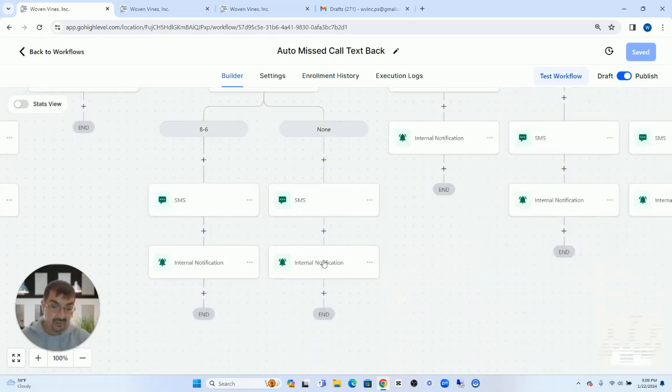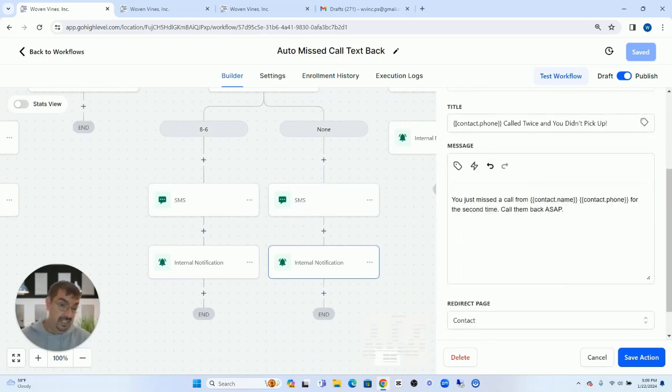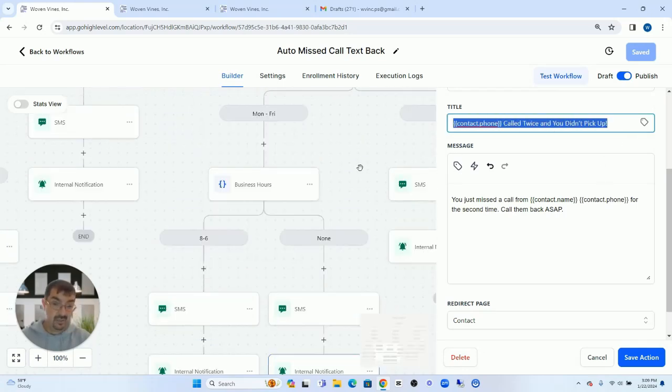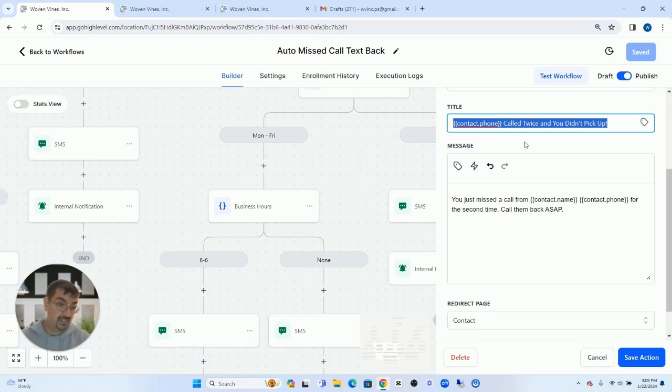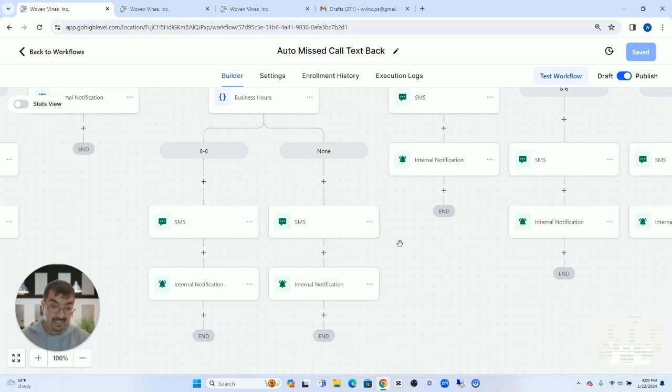And then, of course, an internal notification so that they know contact phone, called twice and you didn't pick up. Okay, so this is the same message as what was put in this one right here. So this way they know it's the second call. You missed a call from contact name, contact phone number for the second time. Call them back ASAP. Okay, so the notifications are going to be the same. It's the text messages that are changing.